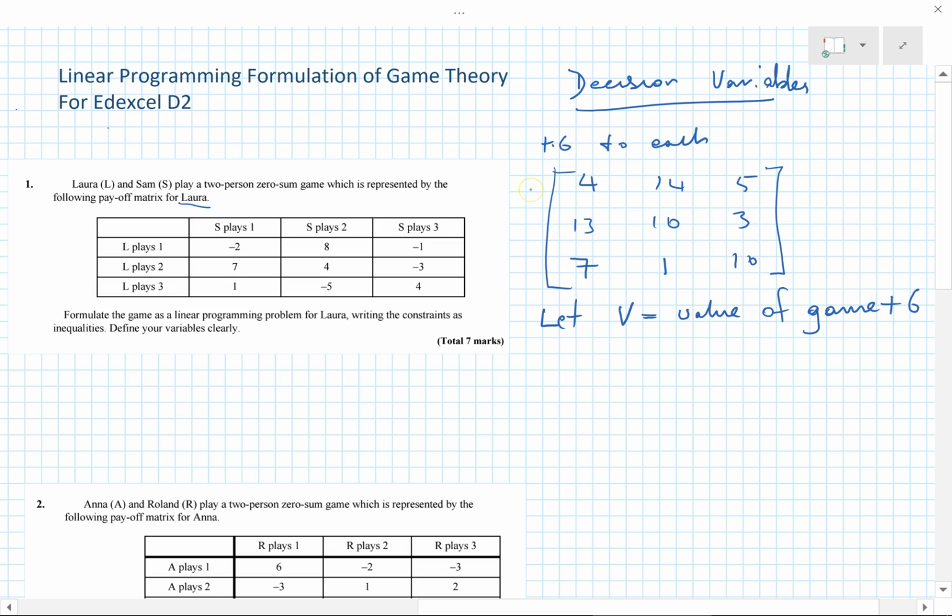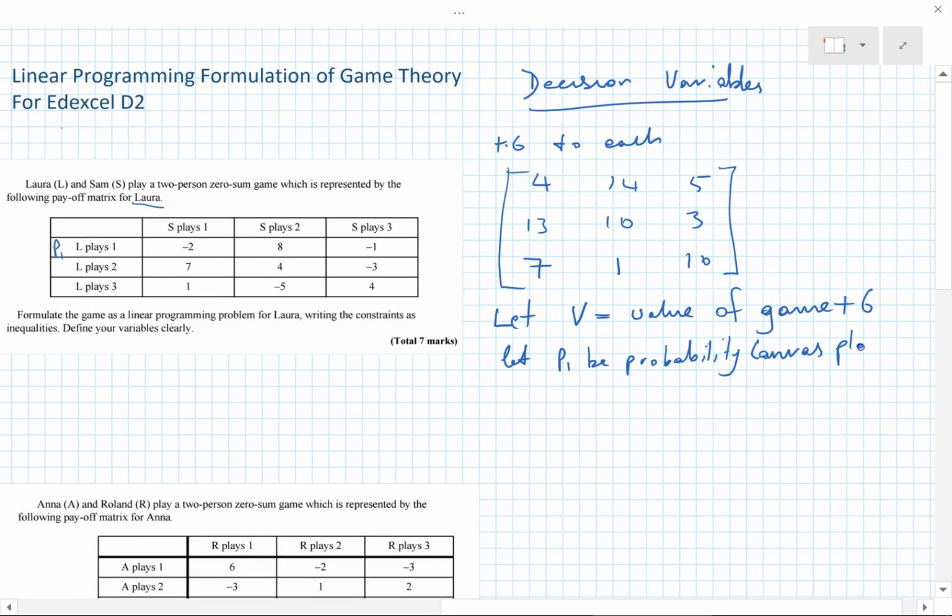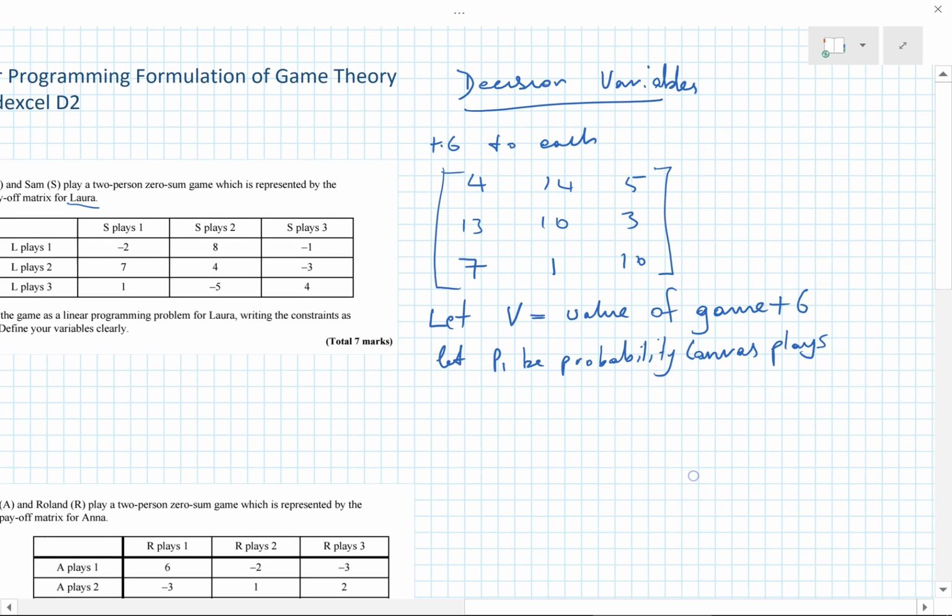So we'll let P1 be the probability that Laura plays row 1. And P2 be the probability Laura plays row 2. And P3 is the probability that Laura plays row 3. Okay, so that's the decision variables sorted.